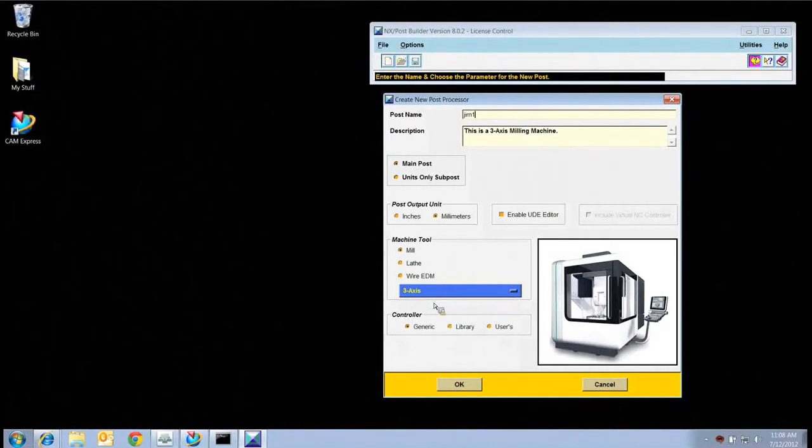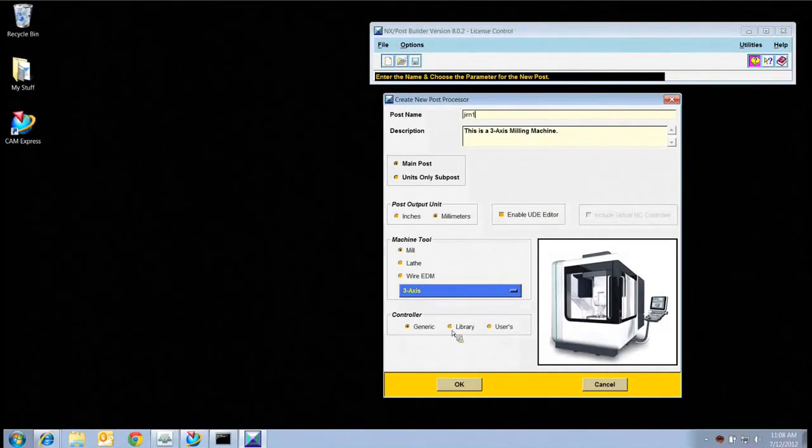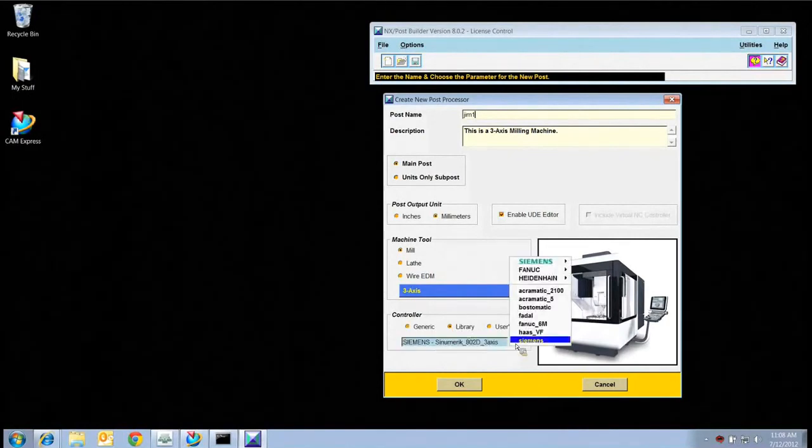My next decision is the controller type. If I go to the library, as I mentioned earlier, we have a library of controls that are available.